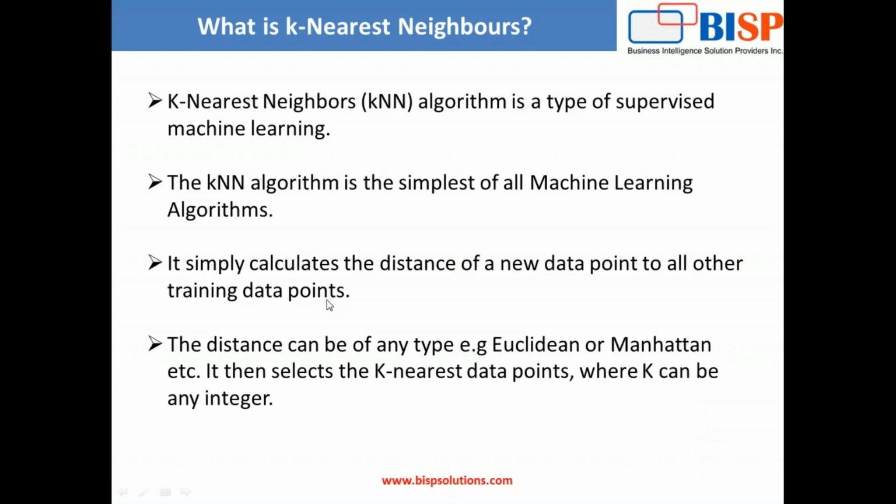It simply calculates the distance of a new data point to all other training data points. So while working with KNN, we would be dividing the data into training data and test data, and we'll find out the Euclidean distance between them, and according to that we would find out the predictive modeling. The distance can be of any type, that is Euclidean distance or Manhattan. And we would be finding out the k nearest data points, where k could be any integer.